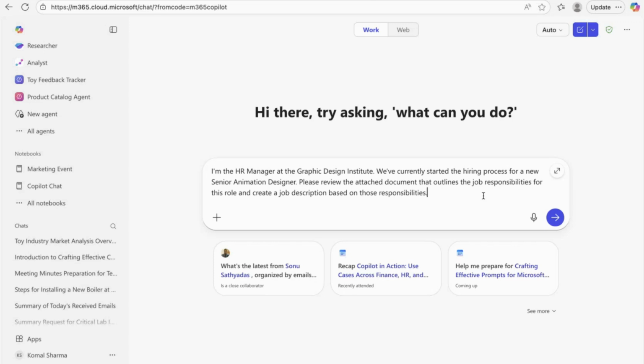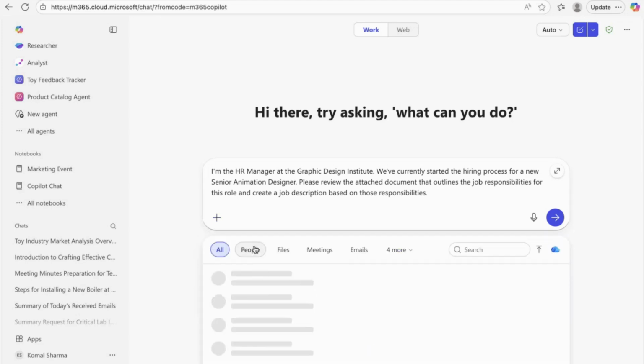We have currently started the hiring process for a new senior animation designer. I want Copilot to review the attached document. So here I have to provide the source where Copilot will look and prepare my response. I want Copilot to outline the job responsibilities for this role and create a job description based on these responsibilities. So I have to attach a document where my organization's job responsibilities for senior animation designer are mentioned. So here I'm going to add my work content.